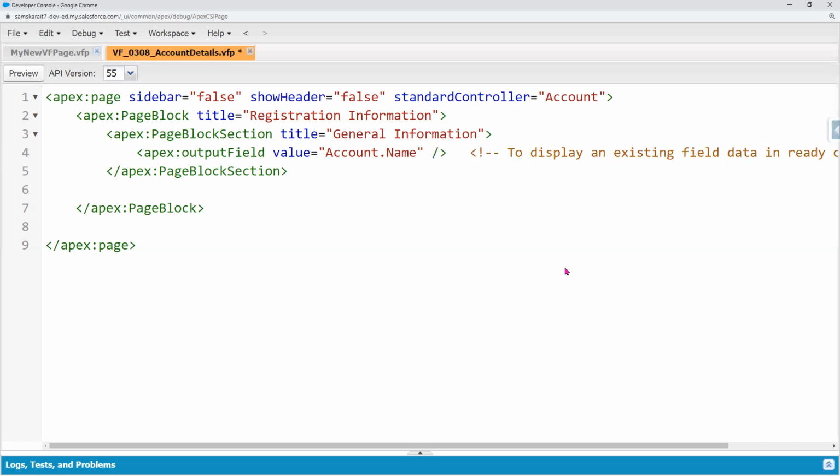But if I give just Account.Name, will it be able to get and bind the information to the Visualforce page? No, it will not. You have to add curly braces, exclamation, and close this. When you have this, then only it is going to get and give the information to the Visualforce page. That means binding the information, whatever we got, and show it on the Visualforce page. Curly braces, exclamation, Account.Name.